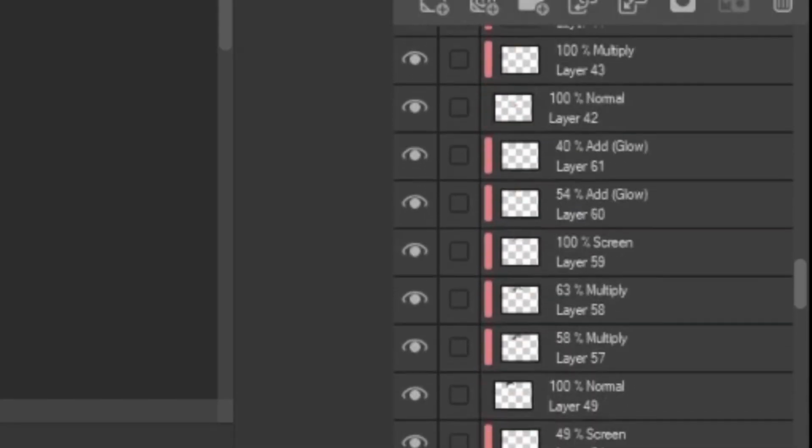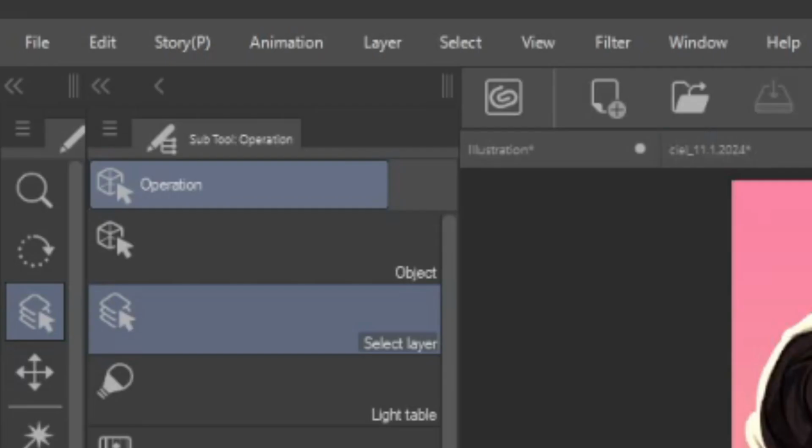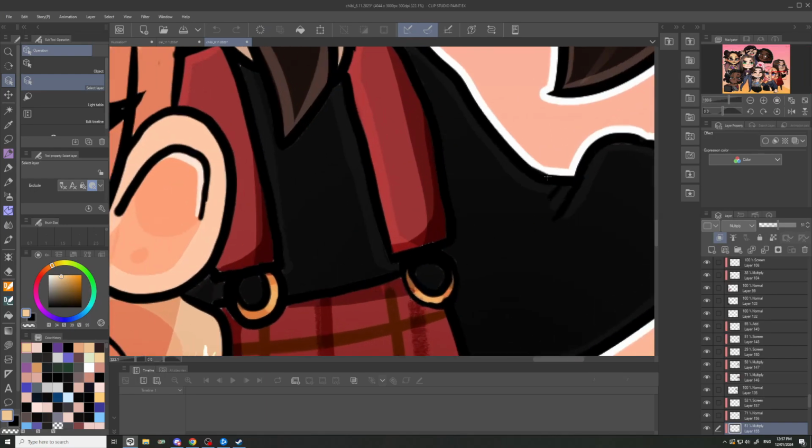You ever have a shit ton of layers? Shout out to Zelron for this tip. Use the Operation Select Layer tool to manage your layers. I was able to find the line art, see?